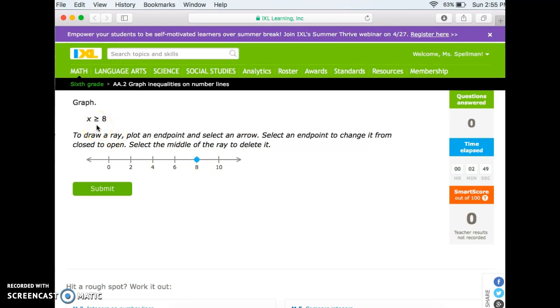And I want to show that x can be any number that is also bigger than 8, so I'm going to extend to the right. This is called a ray. When you have a point and the line extends in one direction, that's called a ray, so that's what it means when it says to draw a ray. If for whatever reason I made a mistake, I could just click on that little X and it would clear it. But I want all numbers greater than or equal to 8, so that's what my number line should look like.